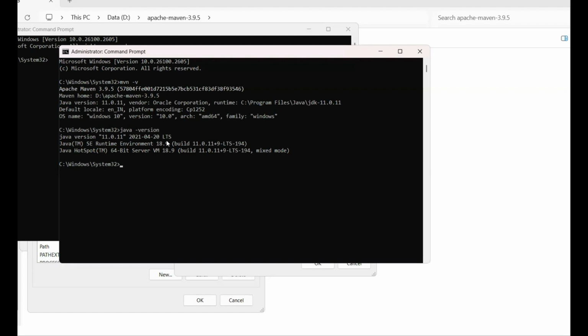After setting up the environment variable, we just need to check this. If we are getting these two things, it means that our environment variable has been set up. We can proceed with the project creation part.